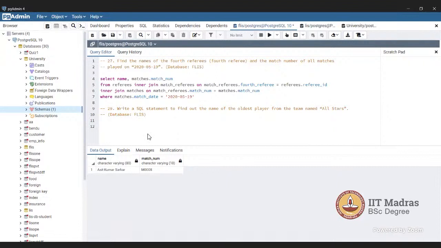So this is the 29th question. Write a SQL statement to find the name of the oldest player from the team All-Star. So for that we require only two tables, that is the players table and the teams table, right? So let me write the query. One thing you have to remember: the minimum date of birth will return the oldest one. Suppose 1995 is the minimum and 2003 is the maximum, right? I hope you get this point.